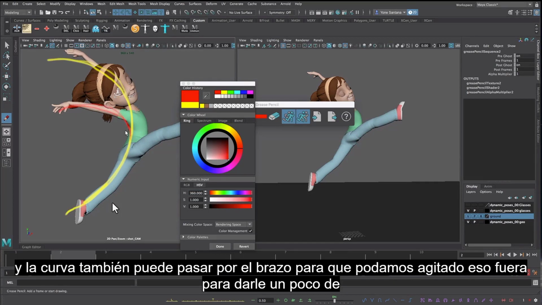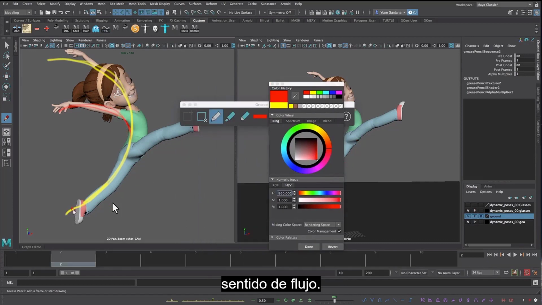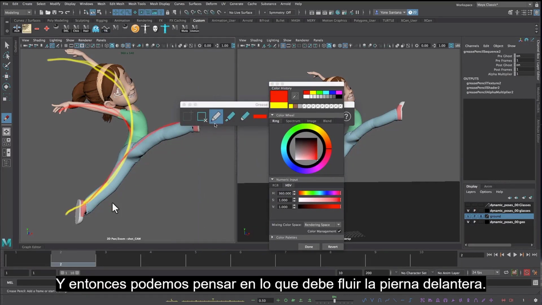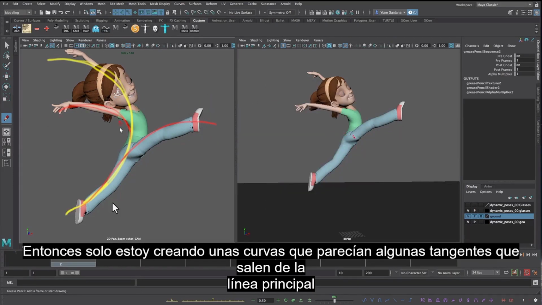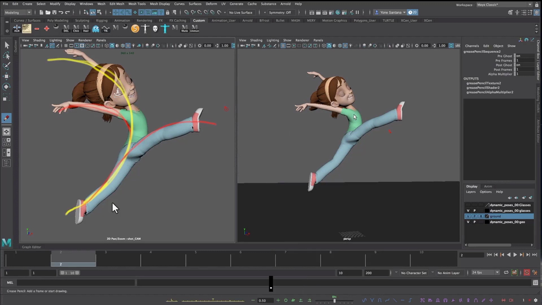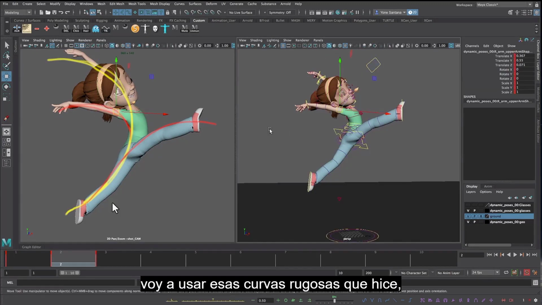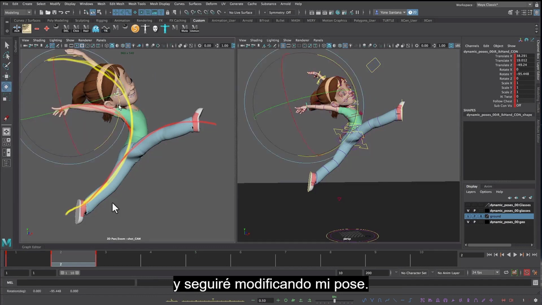Then we can go into our tools, select a new color, and the curve can also go through the arm, so we can rough that out to give it a bit of sense of flow, and then we can think about what the forward leg should flow in. So I'm just creating some curves that look like tangents that come out of the main line. With this setup, I'm going to use those rough curves that I made, and I'll continue modifying my pose.